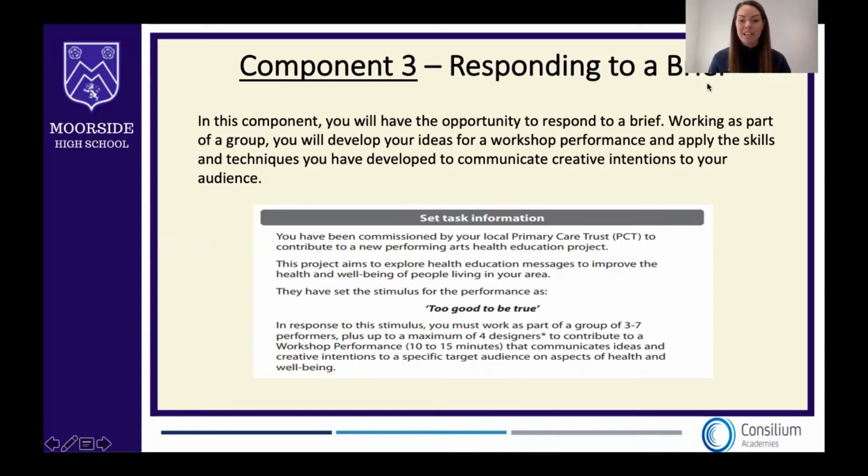So you can see here they've been given a scenario to create a performance for a performing arts health education project. So their stimulus, or their starting point, is Too Good to Be True. And in response to that, the students need to create a dance piece with a message about the well-being of people in their area. And you know, they can take this as far as they want. They can research well-being and people in the area and improving health and well-being, and they can research Too Good to Be True, and they create something that communicates the idea to an audience.